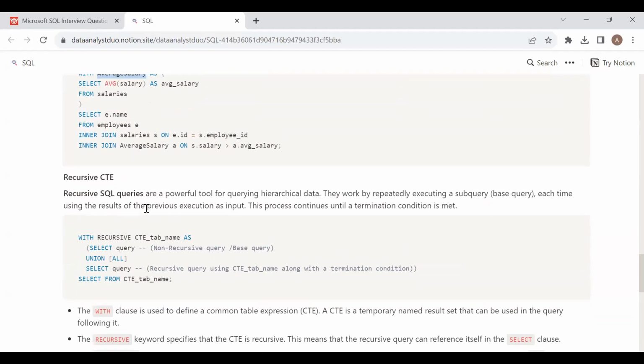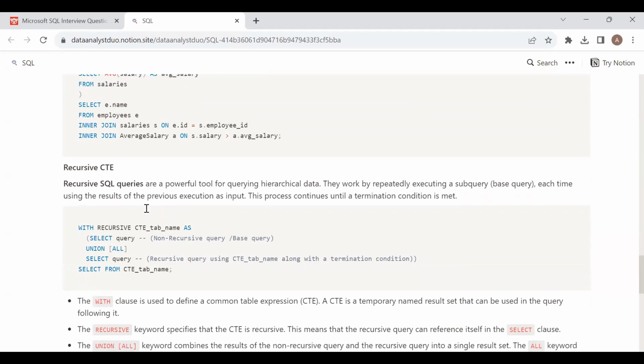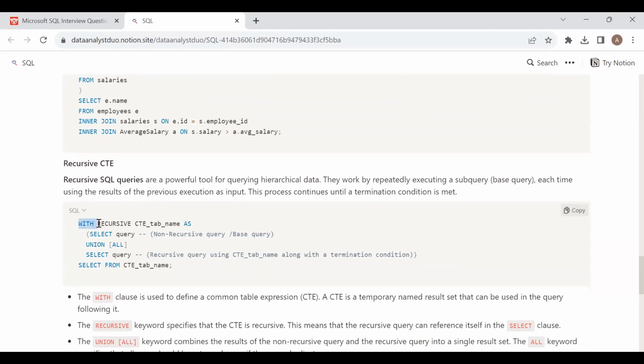What is recursive CTE? Suppose there is a task that you want to perform and you want to keep performing it till a condition is satisfied. That is a case of using recursive CTE. The syntax for recursive CTE goes like this: you write the with clause, then the keyword recursive, then you give it a pet name, and then you tell what query you want to save in whatever name you gave. And whenever you write a recursive query, the first query will be called a base query. That will be a non-recursive query. It will be a base query.